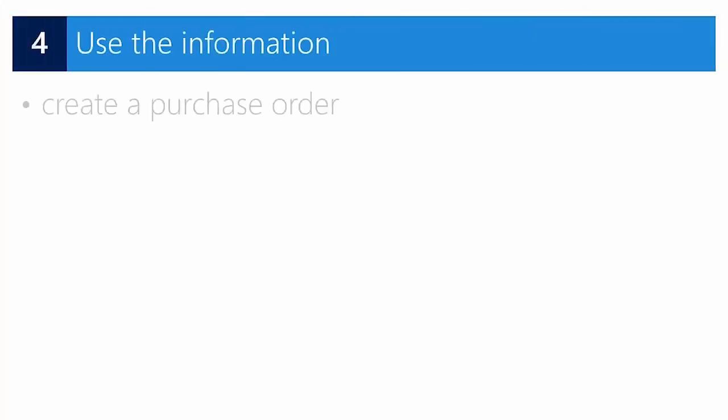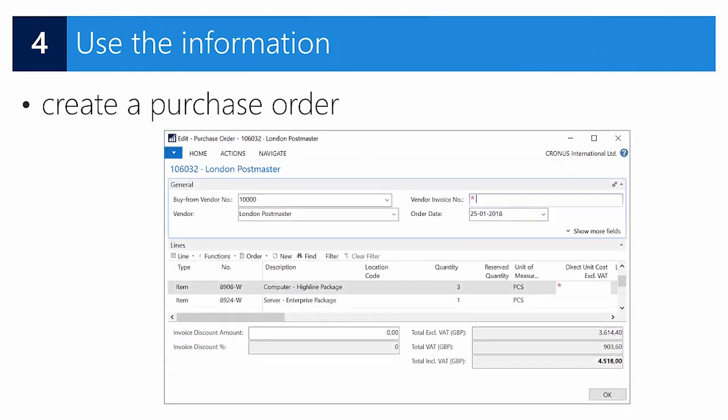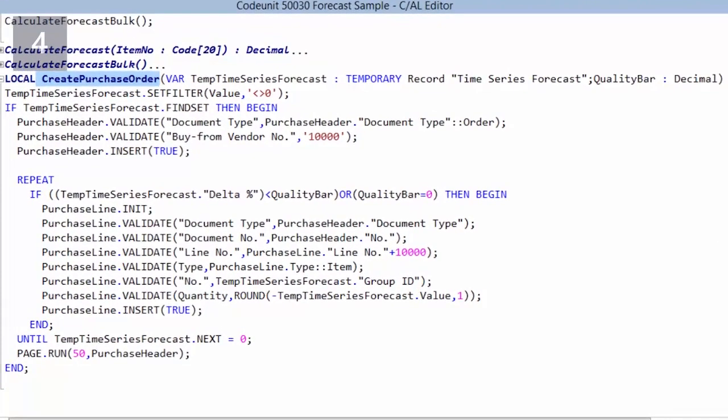Let's move forward and use the received information in the application, for example, to create a purchase order. So as we can see, we create a function, create purchase order, which will create a purchase order depending on the variables which we pass. If you look closer at the function, you notice that in this second if statement, we calculate the ratio between the predicted quantity and the delta. If it's bigger than bar, which is set as a parameter, then the system skips the line.